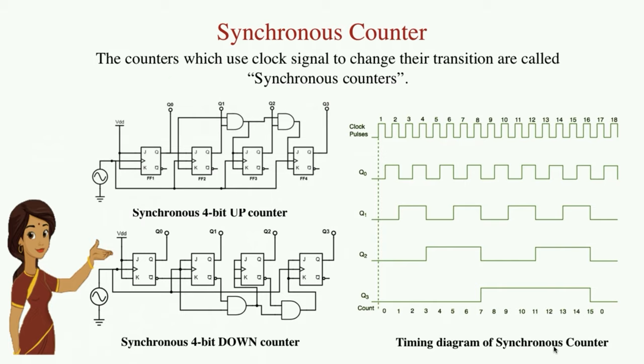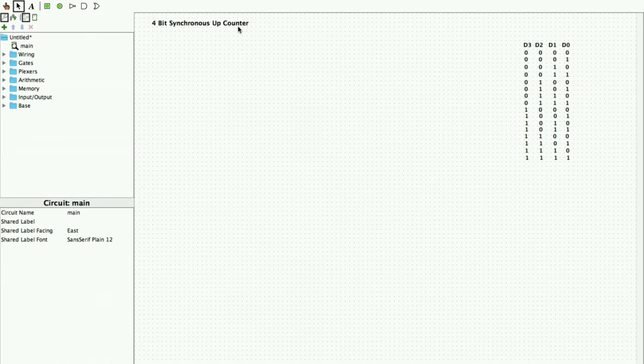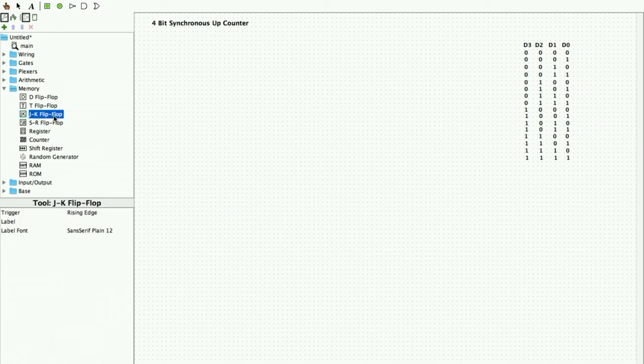Let us now implement this circuit using Logisim software. So now let us implement a 4-bit synchronous up counter and a 4-bit synchronous down counter. The truth table is the same. We will be using 4 JK flip-flops here, and the connectivity is a little bit different. So we'll see how the connectivity is done. In memory, we take JK flip-flop, we place it on the screen, we use 4 JK flip-flops.